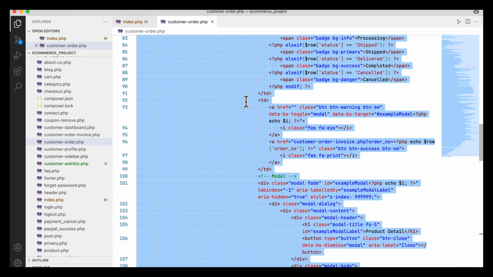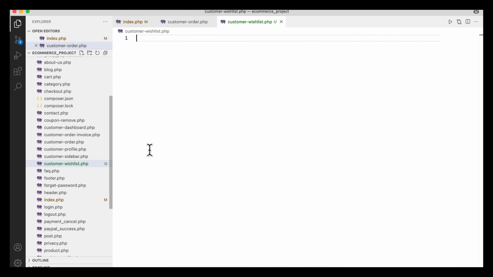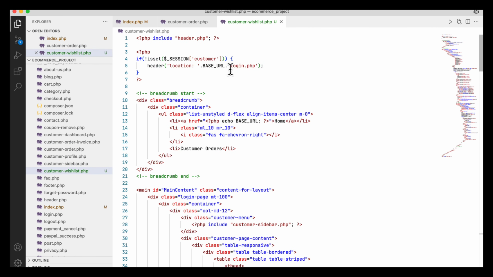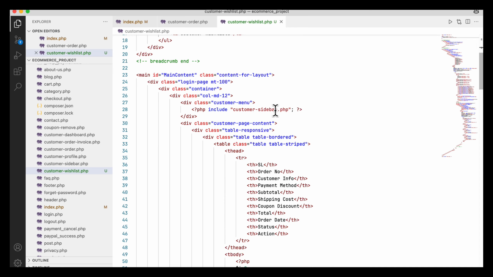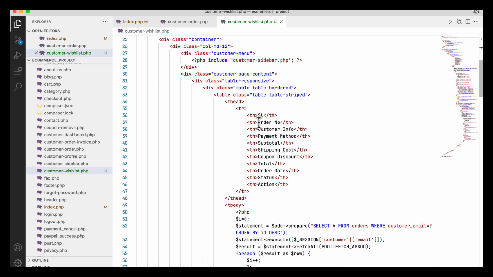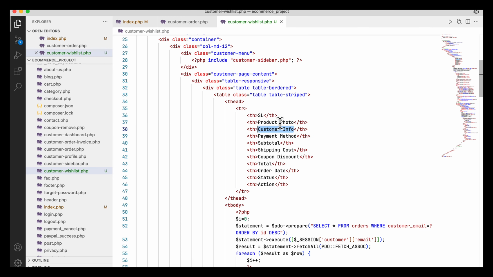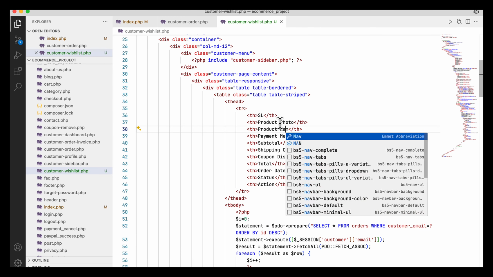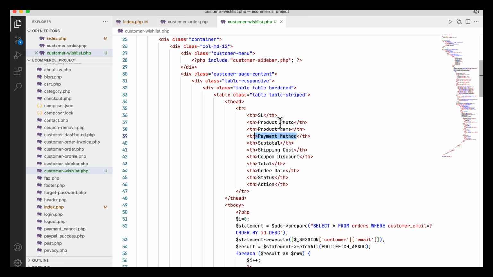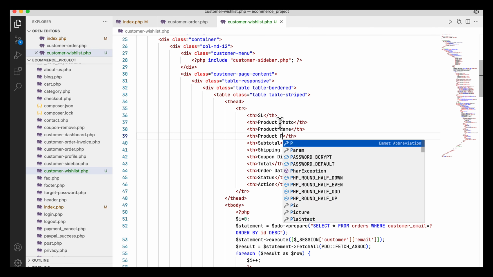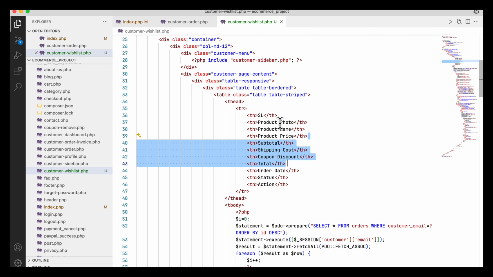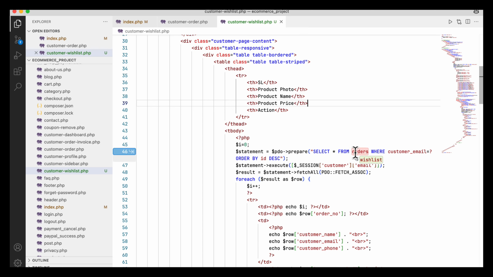So I am going to copy the data from here, and in the customer wish list paste it. So it is customer wish list here, and there will be product information. So product photo will be here, and another one will be product name. For example, if you want, you can show the product price also. Other data is not needed to show here, so remove it.